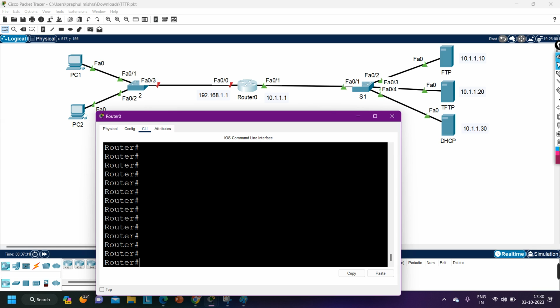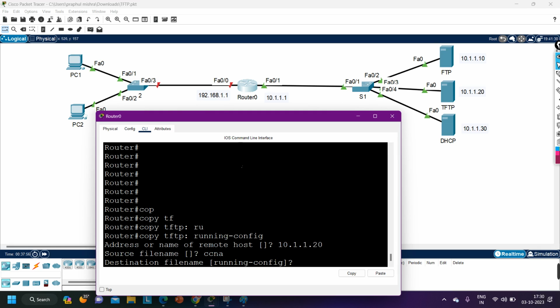Now I am going to copy the configuration from the TFTP server to the router. So let me run the command, copy tftp to running-config, and then it's asking for the IP address of the TFTP server, 10.1.1.20, and then it's asking for the source file name. What should be the name of your file? Let's say again ccna, and then the destination file name. What is the name of the file which you want to restore from the TFTP server?